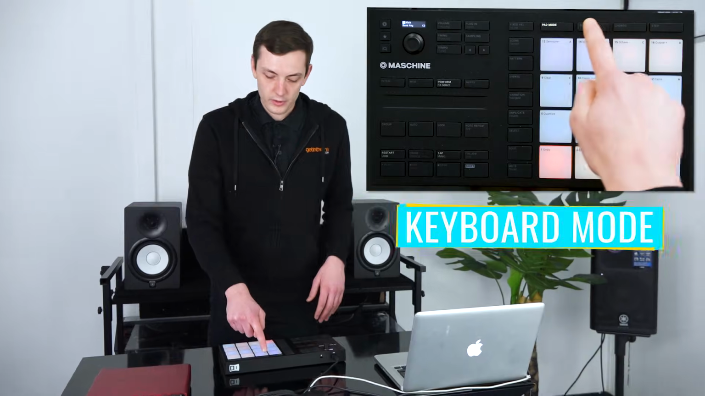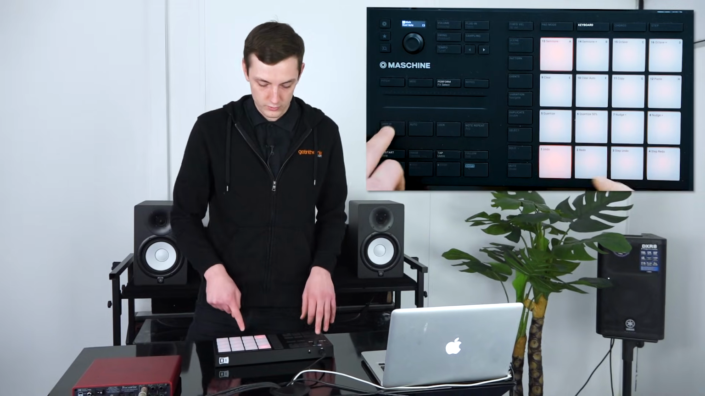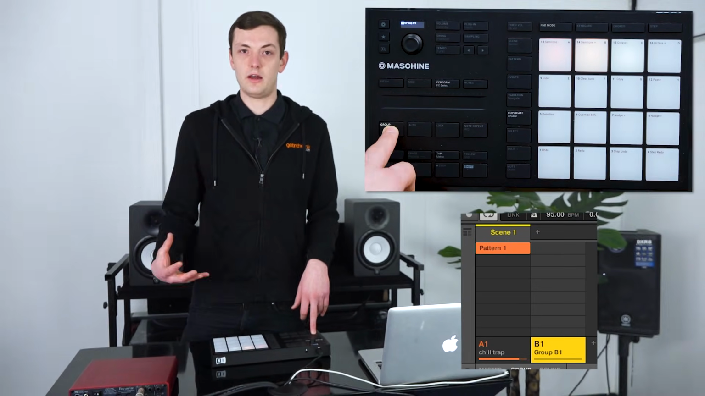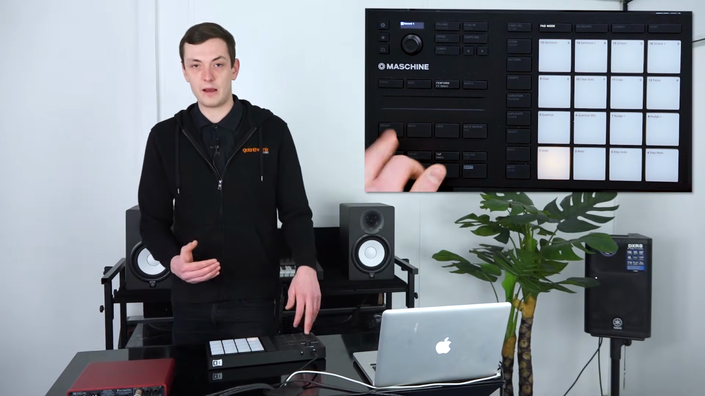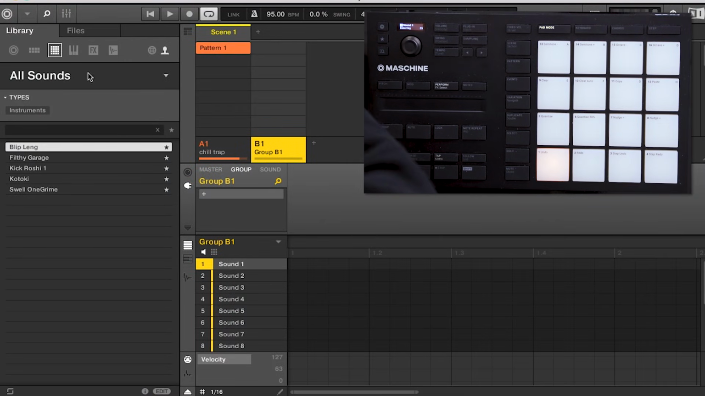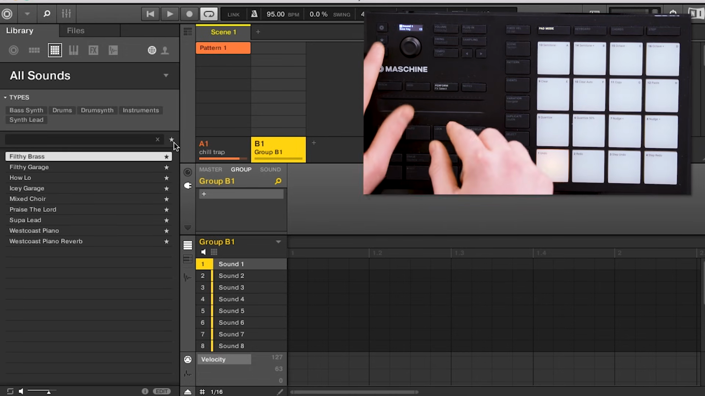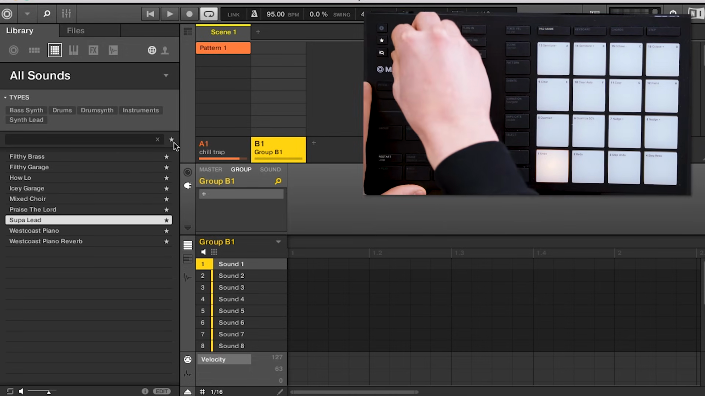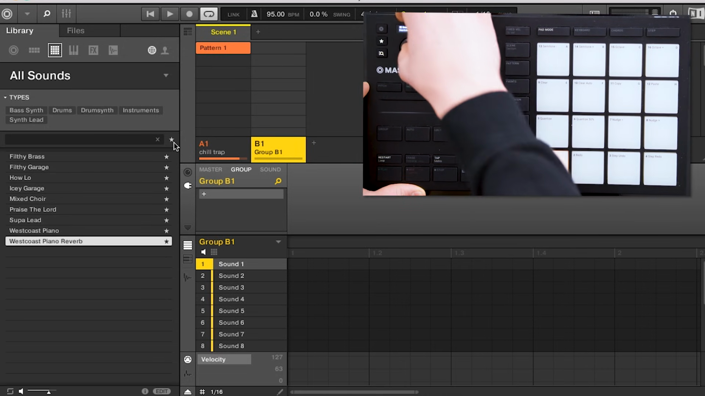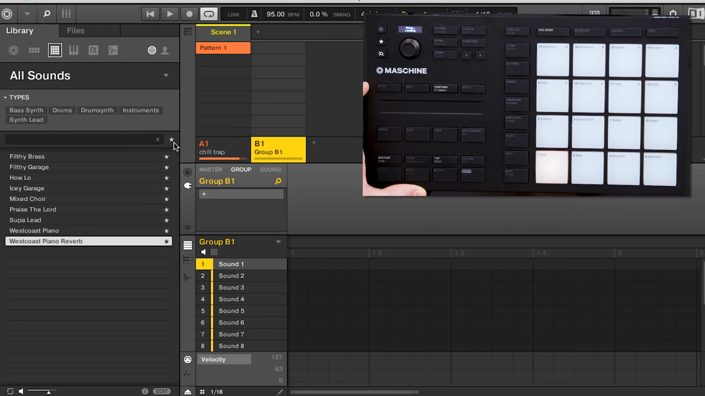When we're in keyboard mode, one feature we can look at, if I hold group to create a new group, which can be another set of sounds that will allow us to control them separately. I can then head over to sounds, click on factory and head to my favorites. Now I'm going to load in this West Coast piano reverb sound.